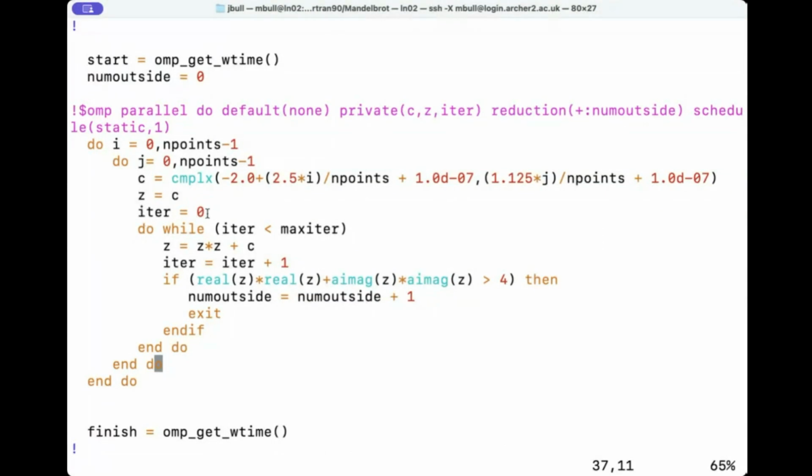On the other hand, iter is just a regular variable. It's not a do loop iterator. So I do have to declare that in the private clause.